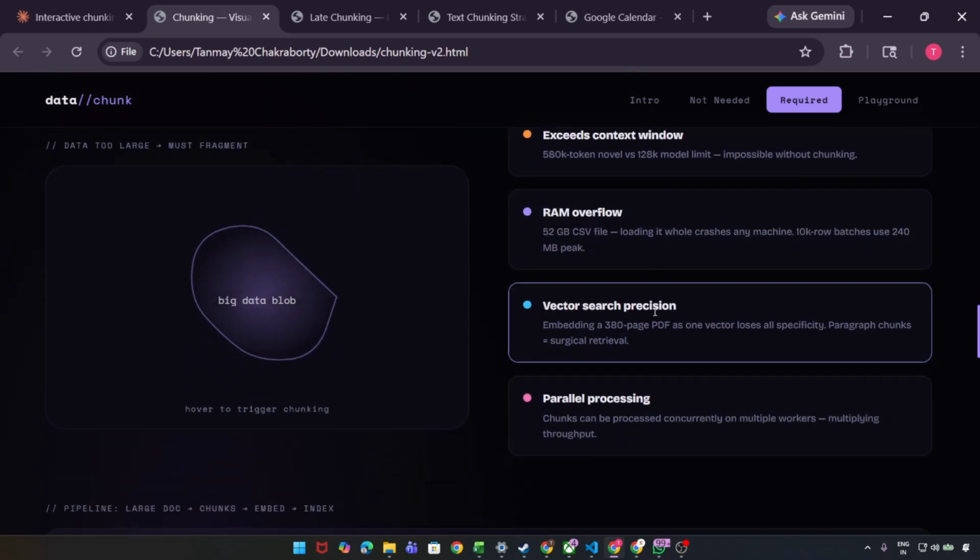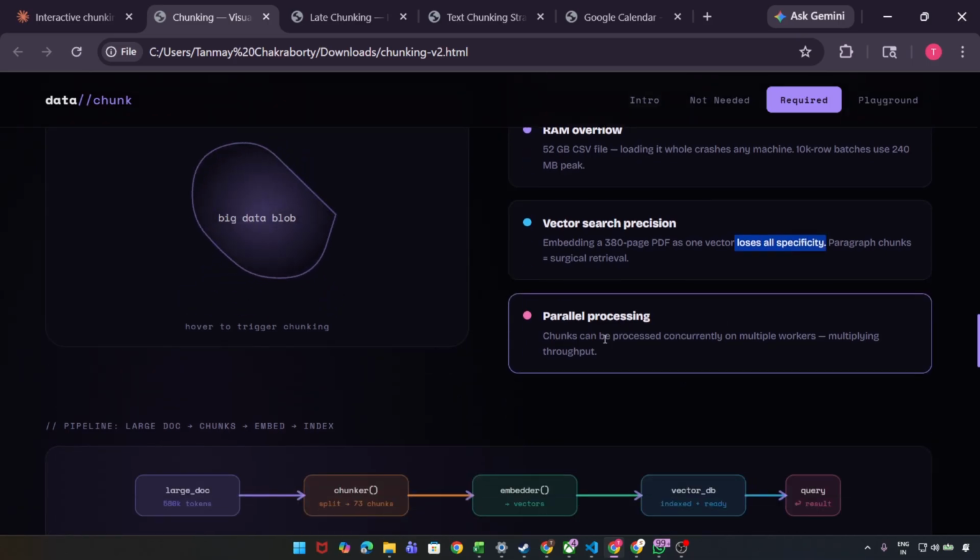Okay. Then vector search precision. Embedding a 380 page PDF as one vector loses all specificity. Paragraph chunks equal surgical retrieval. That means when you have a 380 page PDF and you convert it into one vector, it will lose its specificity. That's why we need to do chunking. Then parallel processing. Chunks can be processed concurrently on multiple workers, multiplying throughput. So when you do parallel processing, it will be faster to process all of your chunks.